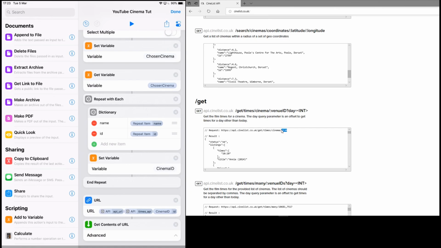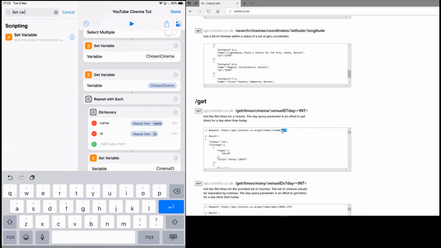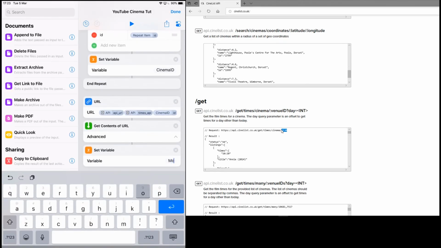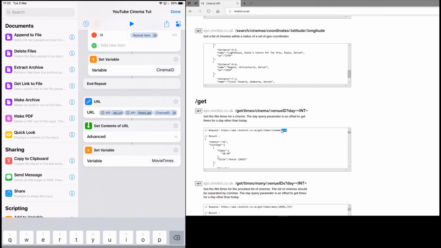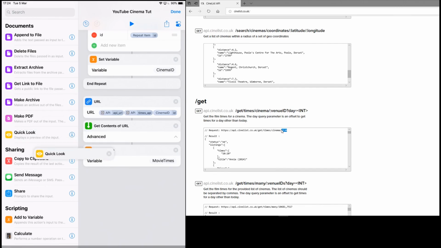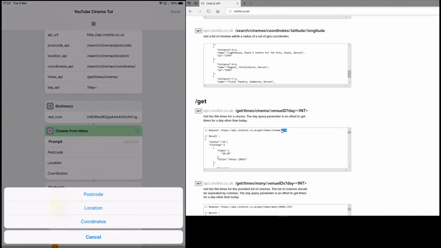We're going to get contents of URL, which is going to return the list of times, etc. And then we're going to set a variable as movie times. Okay, so we're now going and we're getting all the information, and we're setting the variable movie times, and let's quick look at that. Cancel, there was a quick look there. Okay, so let's quick look at this. So we're going to play it.